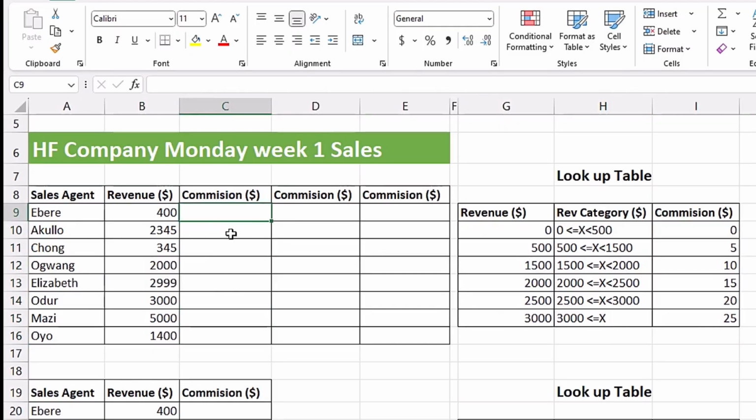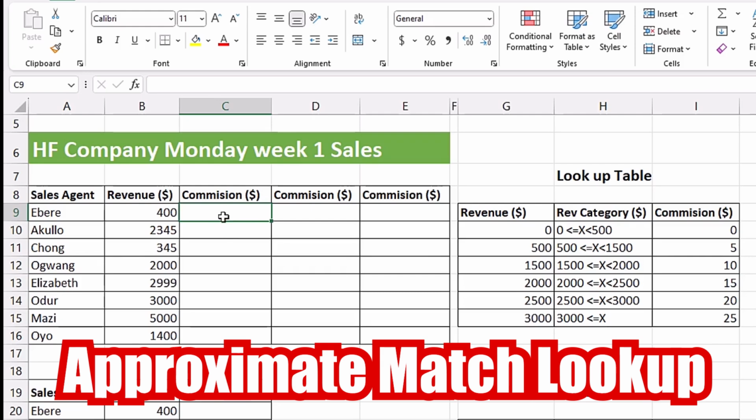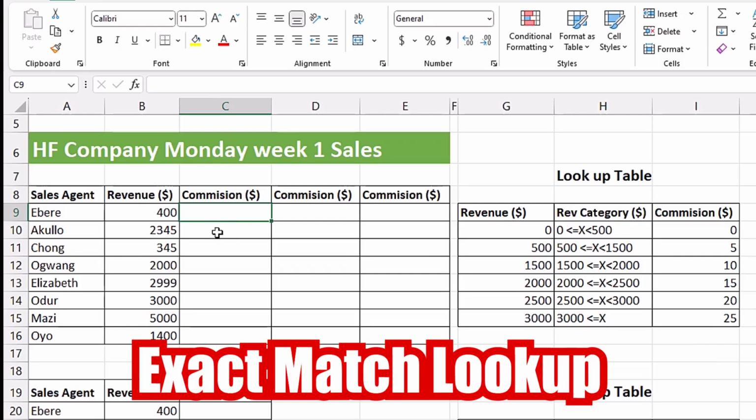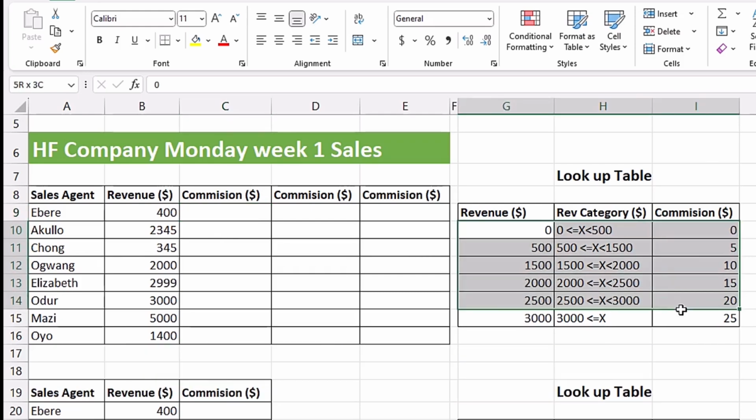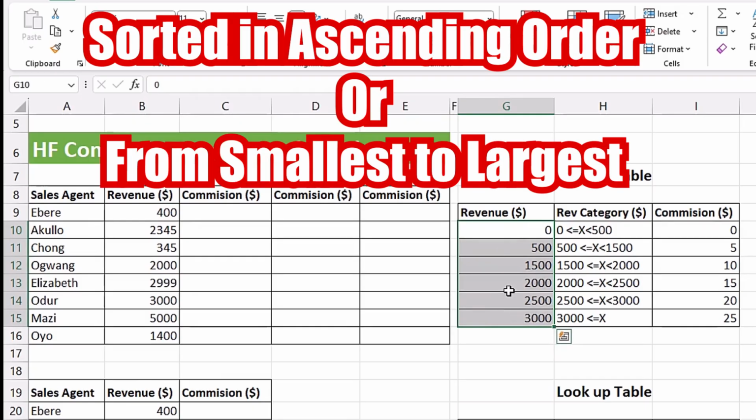Now the LOOKUP function is mostly used when doing approximate match lookup, but it can also be used to do exact match lookup. So when you come to your lookup table, since revenue is our lookup value, revenue is going to be our lookup vector. This lookup vector must be sorted in ascending order. Whether you're doing approximate match lookup or exact match lookup, you must sort your lookup vector in ascending order in order for the LOOKUP function to work very well.